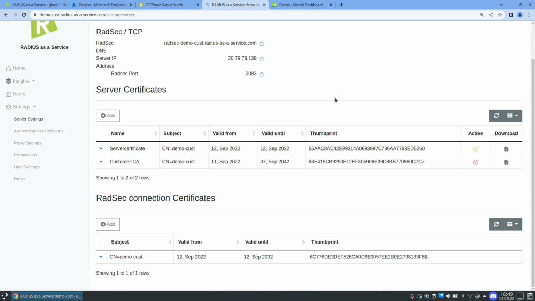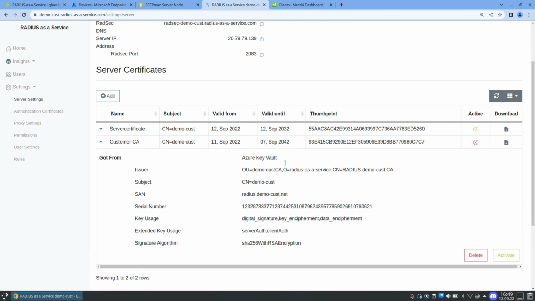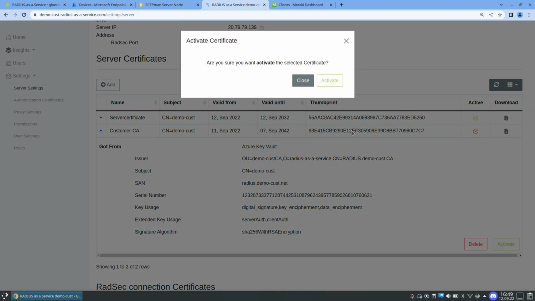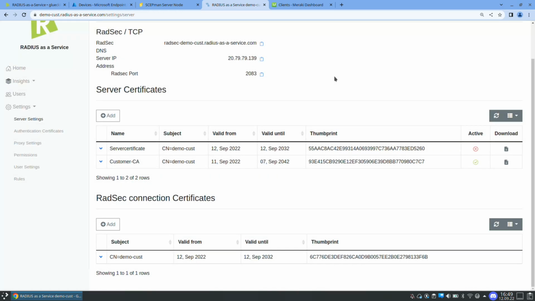Now your CA is ready, and the certificate has been issued for your server. Here on the right, we can see which certificate your server is currently using. And we want to switch to our created one. Just activate it, and your Radius server will immediately use that certificate.